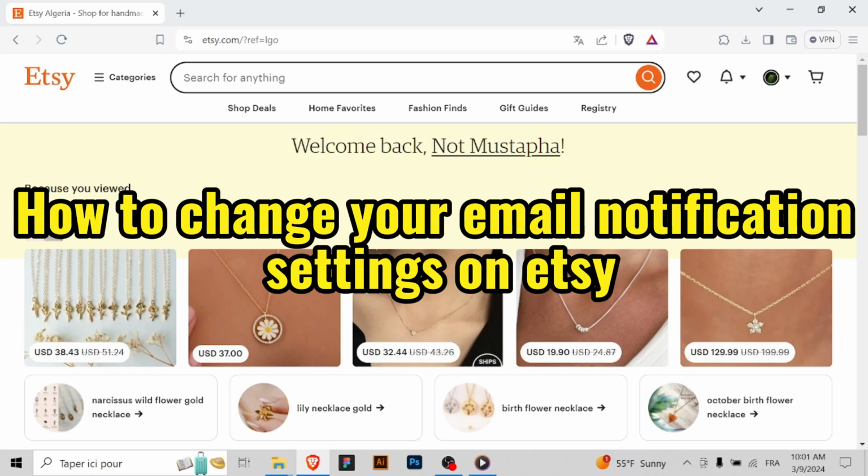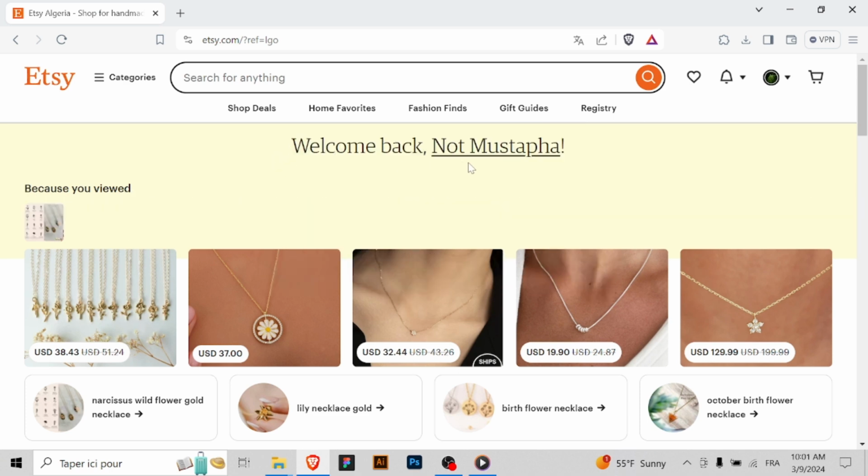Welcome to our tutorial on how to change your email notification settings on Etsy. Whether you're looking to receive fewer emails or customize the types of notifications you receive, we've got you covered. Let's get started. First, log into your Etsy account using your username and password.